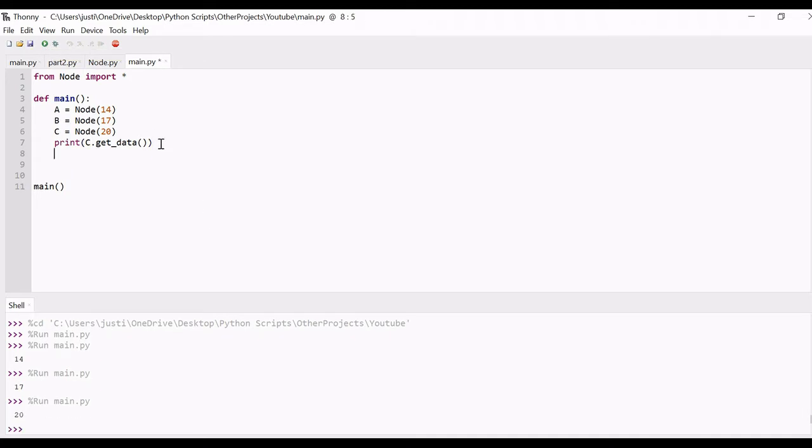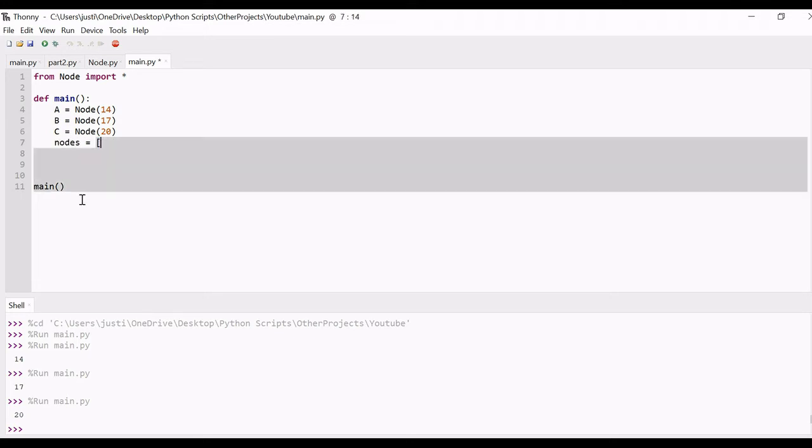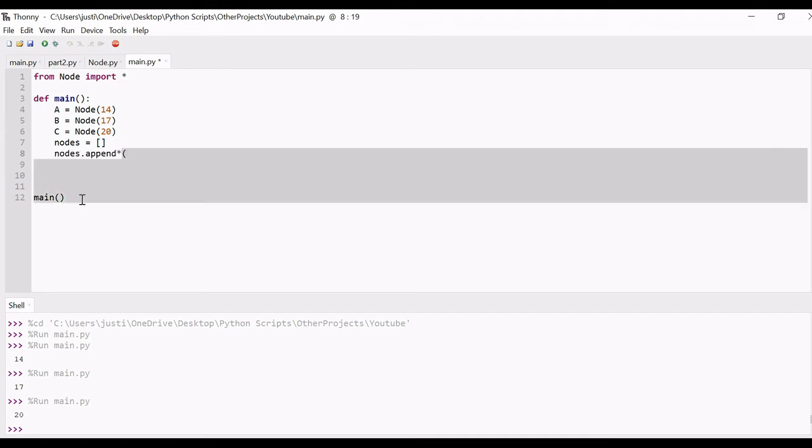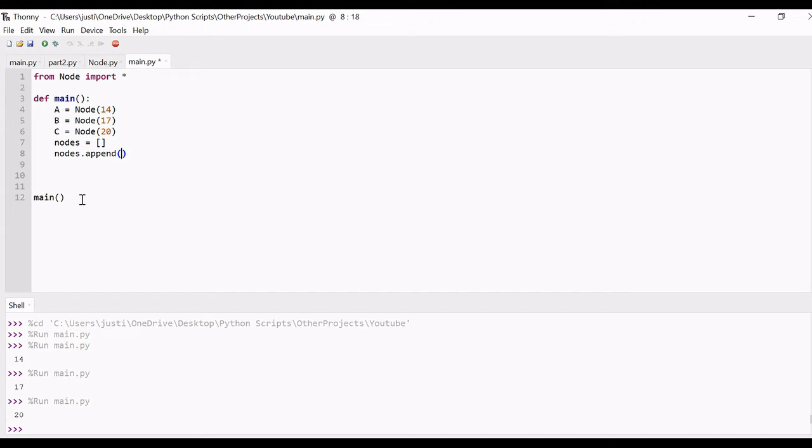Okay, so the one thing we haven't looked at yet, we've only looked at the data, so we haven't looked at the next node yet. So I can put all these elements, say I want to create a new empty list called nodes, and I'm going to append to that list of nodes, A. Copy that twice. Then I'm going to append B and C, and then we're going to print nodes.